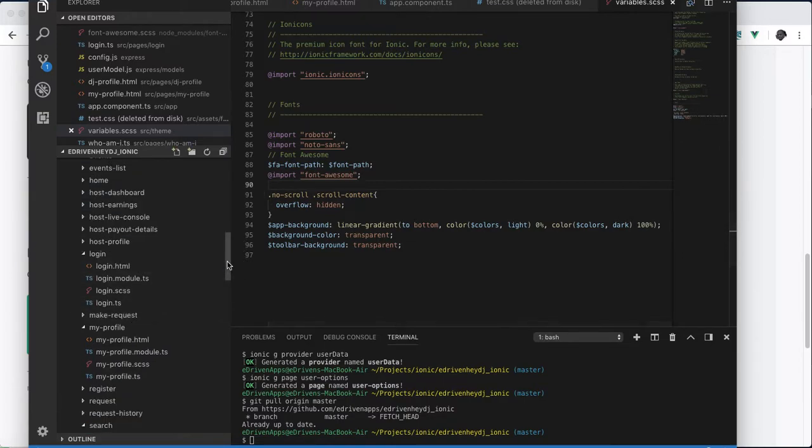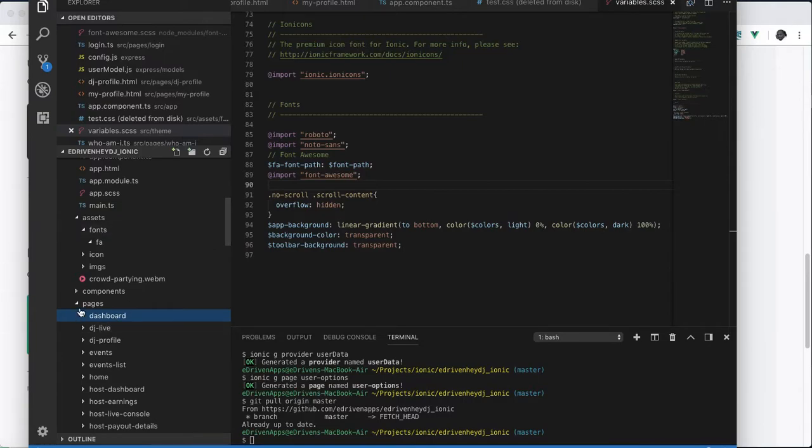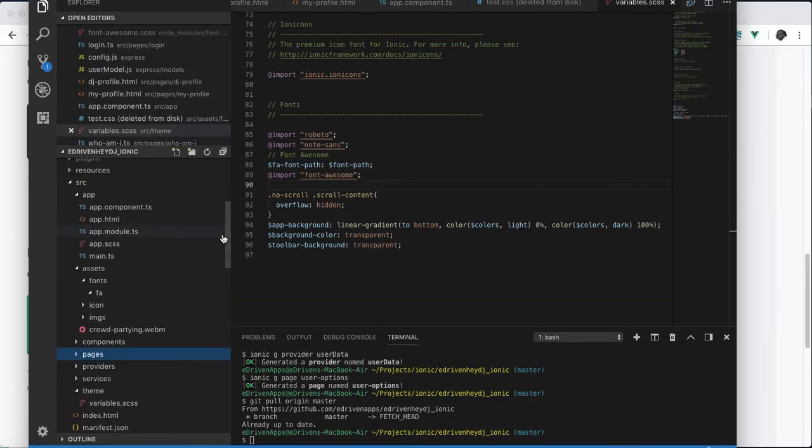Okay, so what I want to do is go to the assets folder. Now this isn't the best way to do things, but what you would want to do in assets is create a folder called fonts, and then create another one called FA. You can see I already did that because this is take number 2, and we're going to put all of our stuff in here.